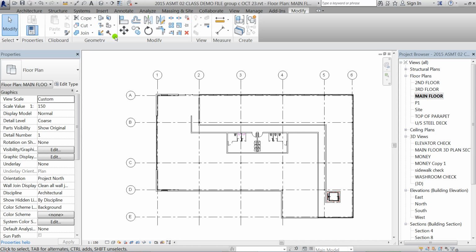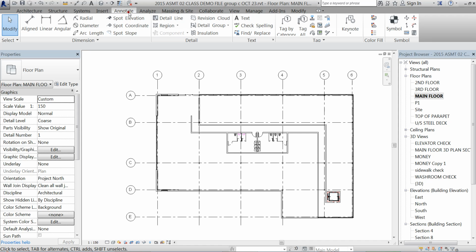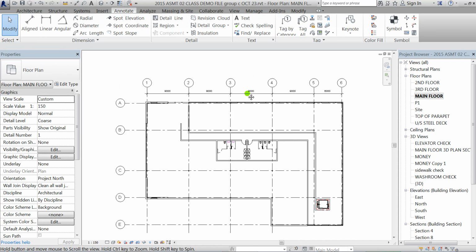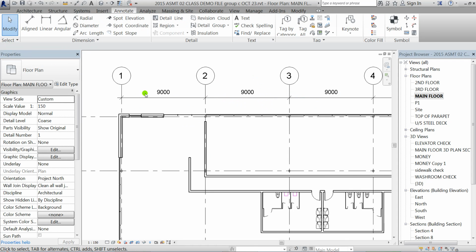I'll start with dimensions, and I find those on the Annotate tab, and I'll just use the Aligned Dimension tool, and I can just click on grid line to grid line for this initial set of dimensions here, and make a string of them. I end the selection by just clicking where there isn't any sort of reference object, and it keeps it all nicely aligned.